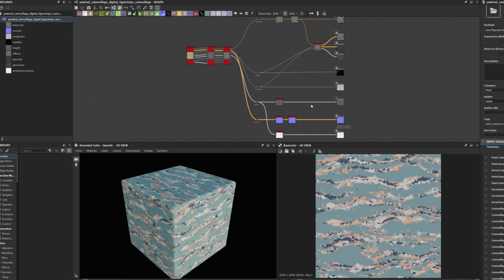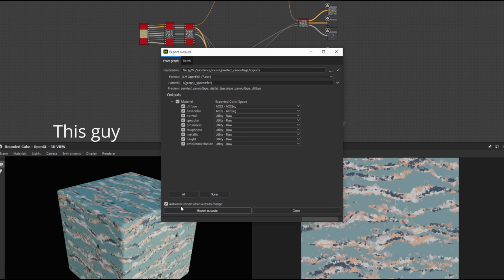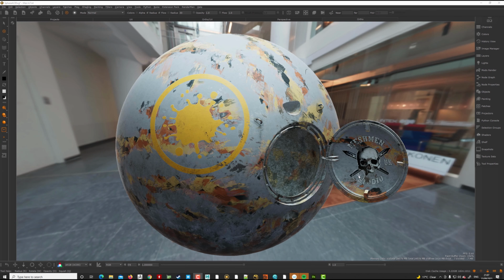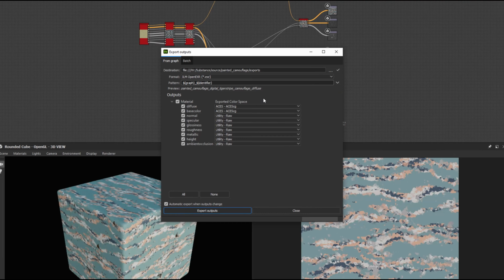We have our graph here and everything is set up. We want to export these maps out. The thing is, there is an option here to automatically export when output changes. So this is the ingredients if you want to stream something. So imagine that we make a change here in Substance and we actually want to see it live in Mari on our model. This is where it comes in handy, because when I make a change, it will automatically compile the textures to disk. So I save out my files here, I check this box, and anytime I make a change, it will trigger an update.